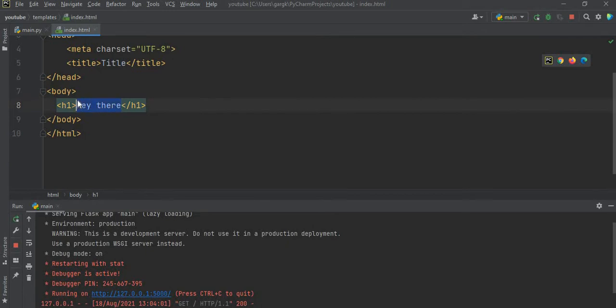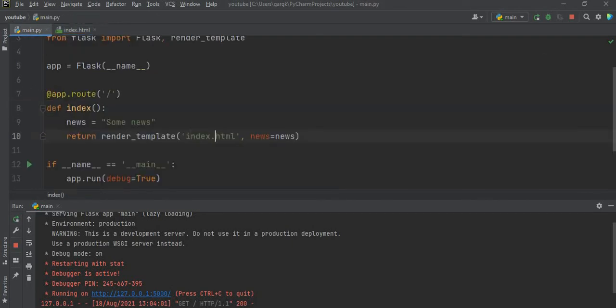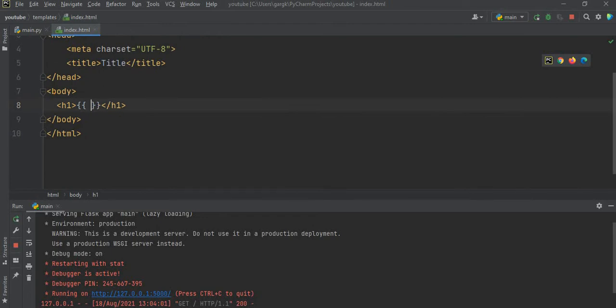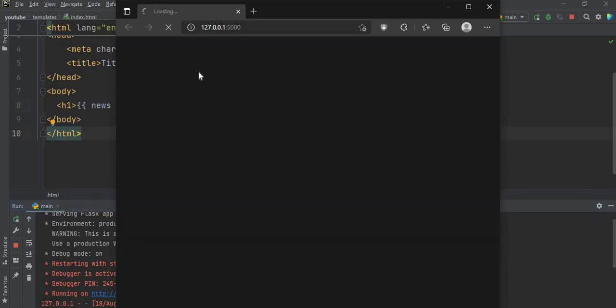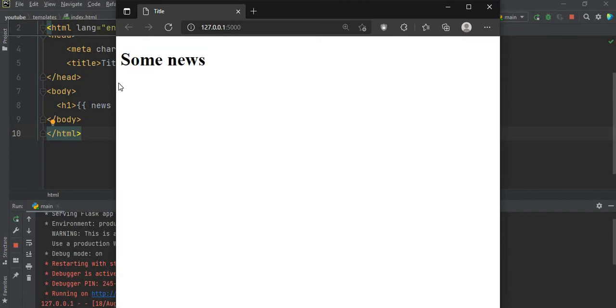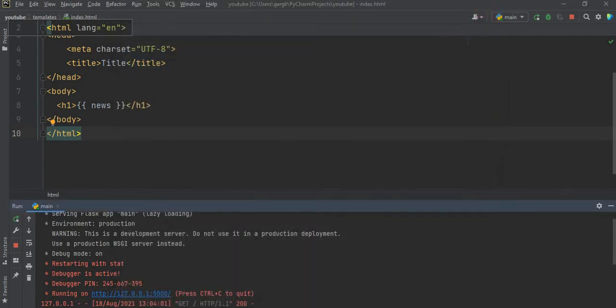Instead of typing here, hey there, I can use double curly brackets. This is the Jinja syntax. And inside the Jinja syntax, I can use this variable which I have passed. So let me copy this and here I will paste it. And now let's see what is the output. So you can see some news is being displayed on a tab, which is good.